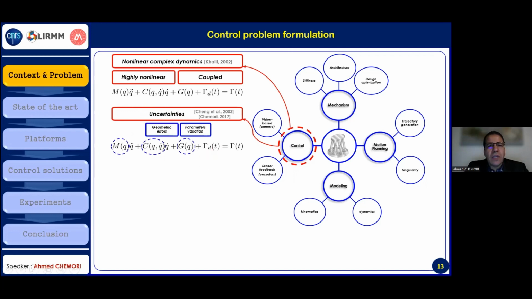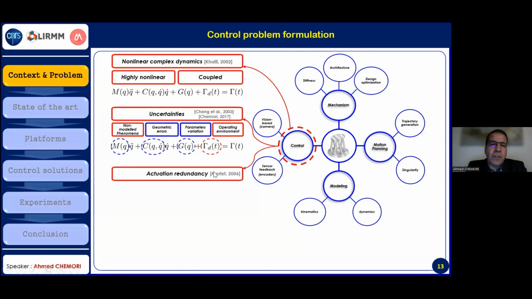Those uncertainties are due to geometric errors, for instance, or parameter variations. Sometimes during the motion, some of the dynamic parameters may vary with time, and this variation creates these time-varying uncertainties. And also we have some non-modeled phenomena, and we have the operating environment. Sometimes the manipulator is in contact with the environment, so we have to deal with this interaction between the manipulator and the environment. Then we have another issue.